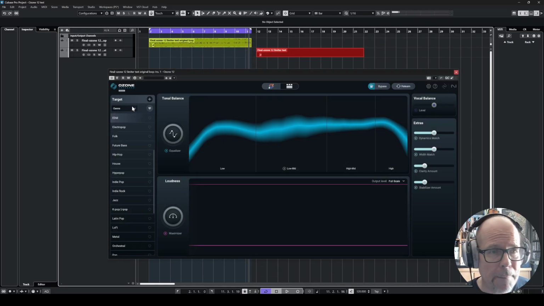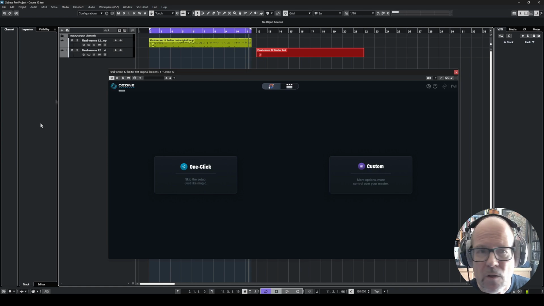Let's take a look at the module. They've done, of course, improvements. There are way more categories. So when you open Ozone, you put it on your track. I have it on a little EDM loop I made. There are now two options. You can have the one-click analyzer going, like in the old days, your assistant, and you have a custom button, which is interesting.